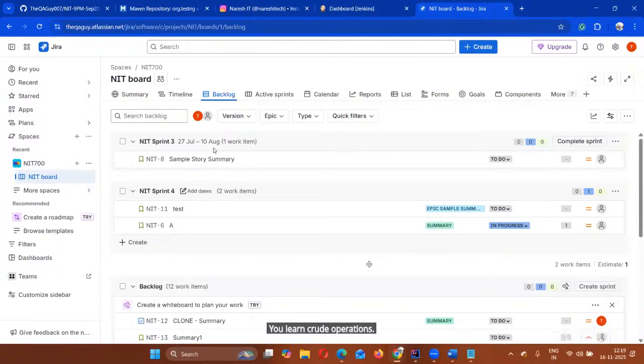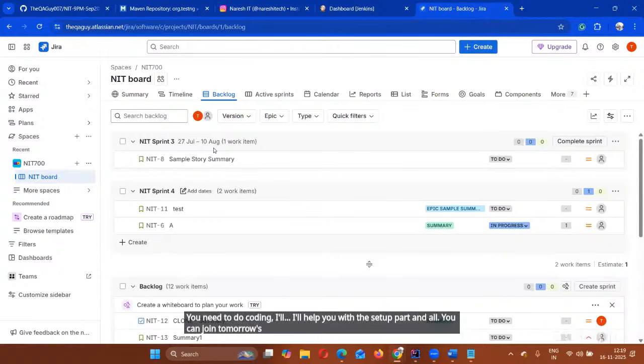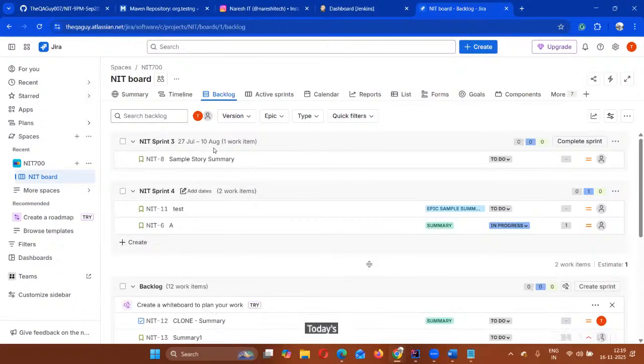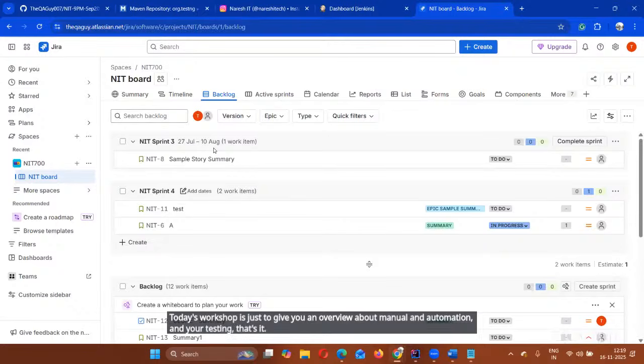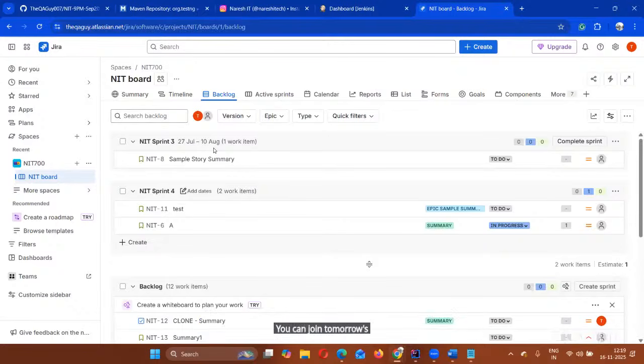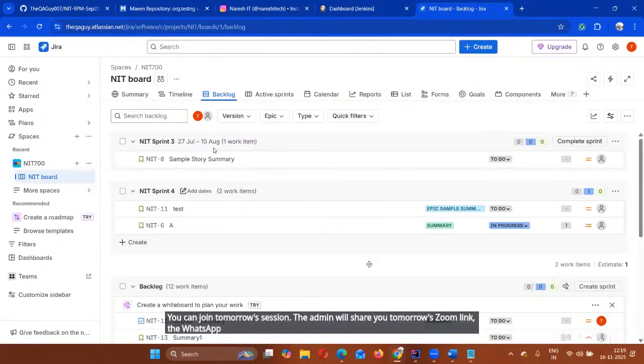You need to do coding. I'll help you with the setup part and all. You can join tomorrow's session to understand more. Today's workshop is just to give you an overview about manual and automation and your testing. That's it. You can join tomorrow's session. The admin will share tomorrow's Zoom link, the WhatsApp group link, and the admin's phone number. All of those details will be shared with you in the chat box.